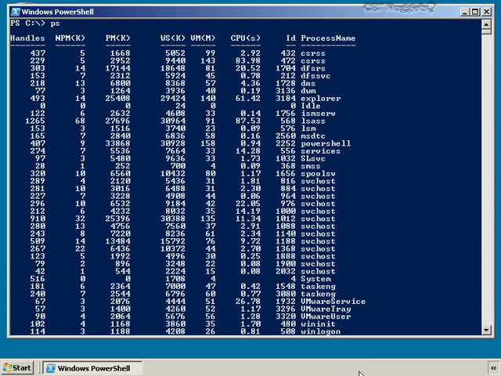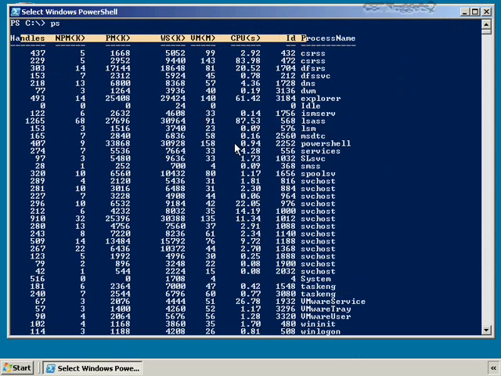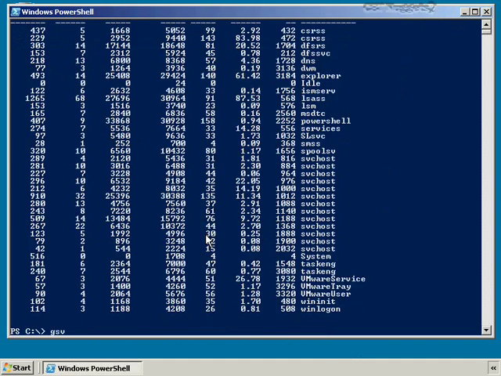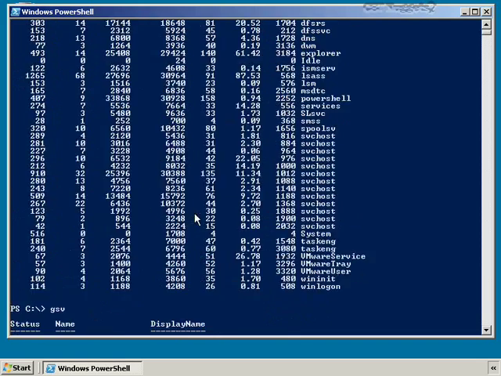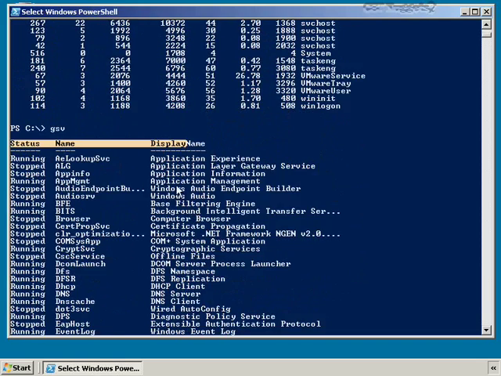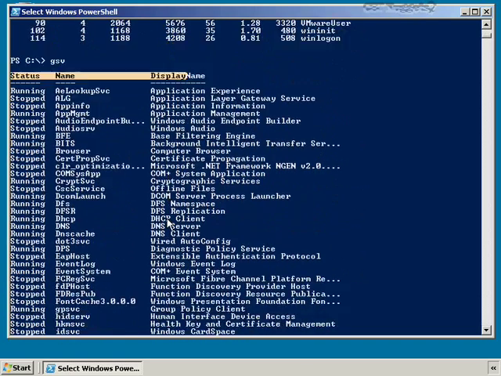So how does the formatting subsystem work? Amongst other questions, why is it choosing these particular properties to display? How is it converting the virtual memory from a bytes figure into a megabytes figure? When we run Get-Service, why is it choosing these 3 particular columns? Why is it displaying them in a table format? Why are they this width in particular?